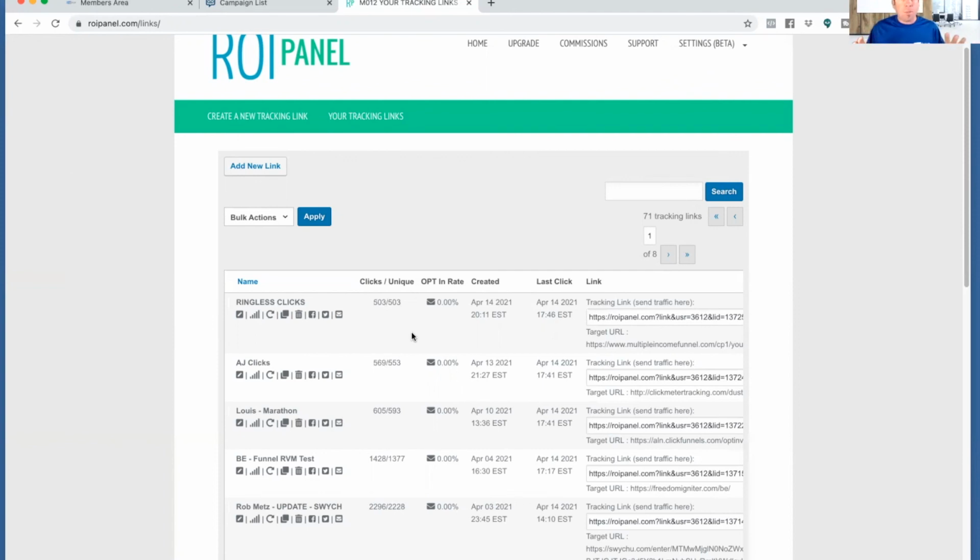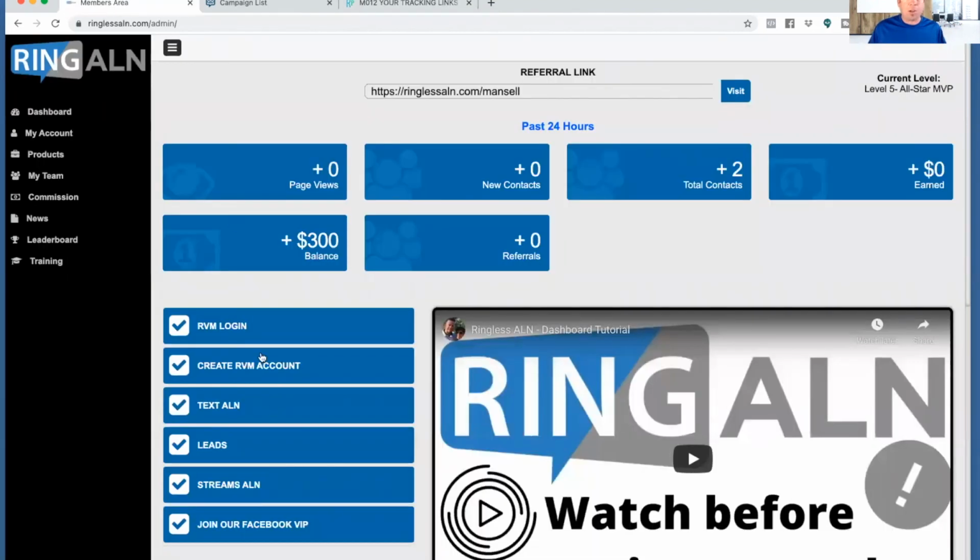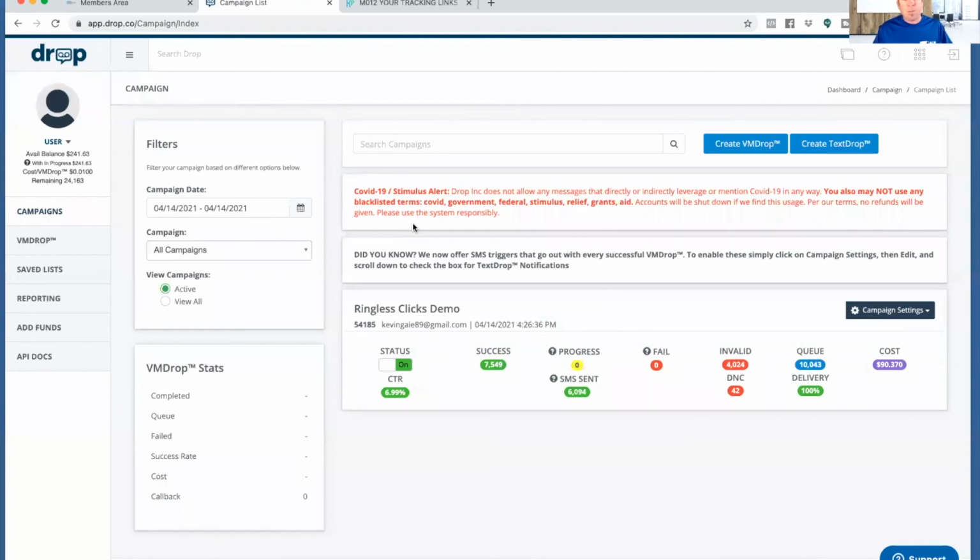So make sure you take advantage of it. You guys are watching this, it means you already have your Ringless account. So go back to your Ringless account right here. If you have not set up your drop account yet, create your Ringless voicemail account. All right, it's very simple. You put your name in, you put your email, you create your account, and then you'll have an account that looks exactly like this. And then you can just watch this video again and see exactly how it's done.